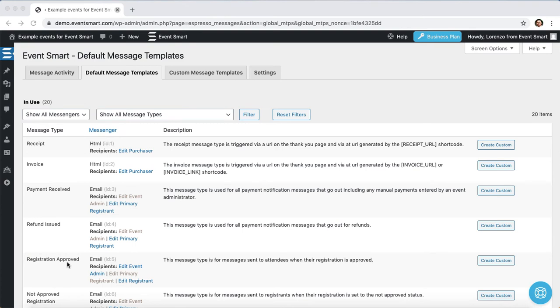The Registration Approved Message Template is used after a successful registration. If you have a free event that doesn't have a cost, then it is triggered right after an attendee registers. And if you have a paid event, then it is sent out after an attendee registers and pays you online.